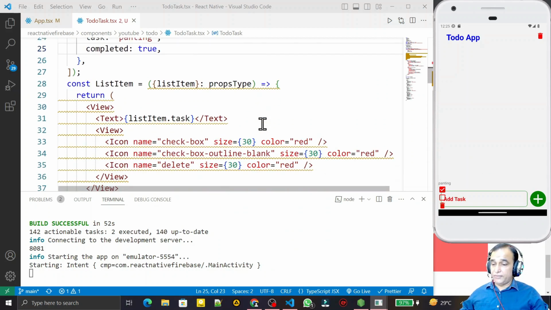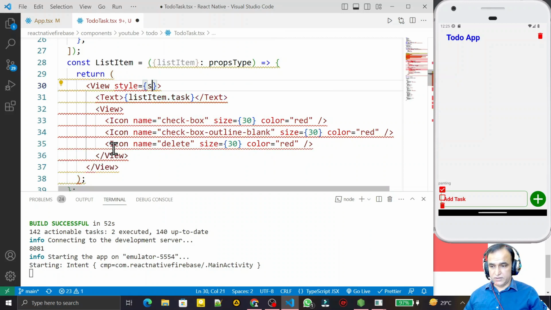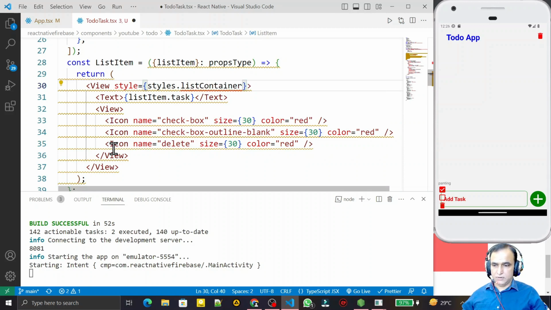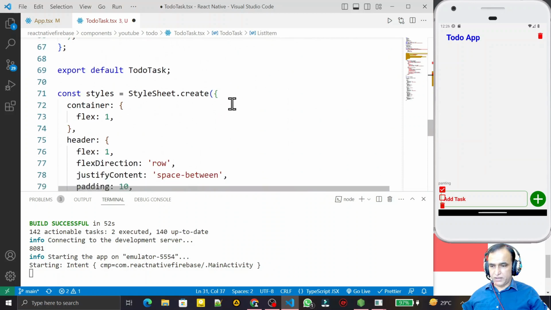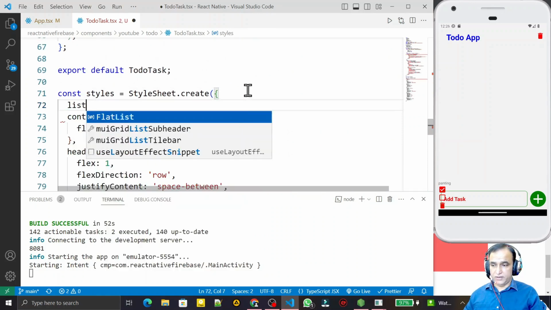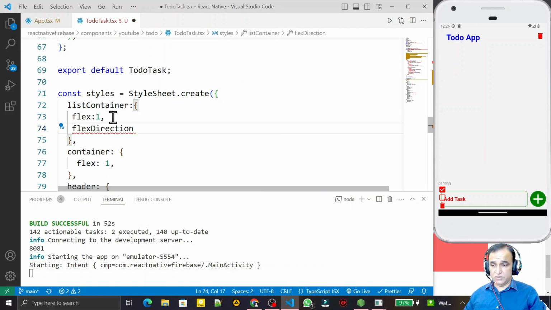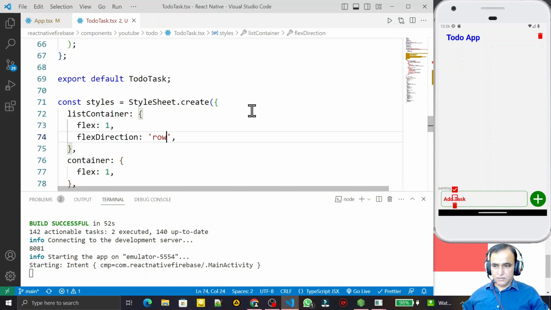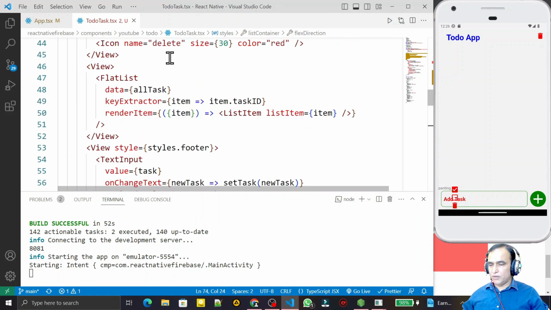So for that what I do, first of all I say here that it is style, and in this styles I say here list container, remember. So I design this list container first of all. So I go down and I say here list container, like this way. Here I say flex is 1, flex direction is row, save this. You see it will come row wise, and why they are coming down, they're coming on top of this.